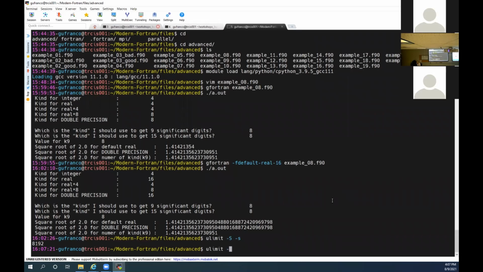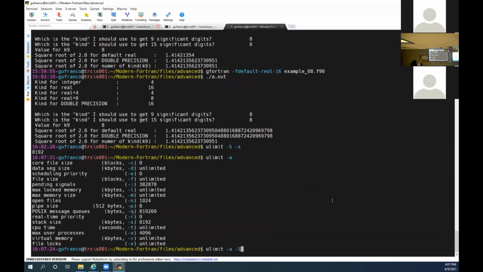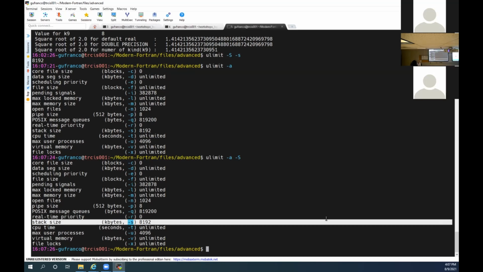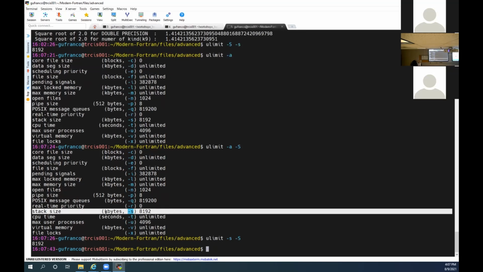So, all the limits. The system has what are called limits for a variety of things, and one of those is the stack size, which is in kilobytes. So this is 8 megabytes. One process is not able to store more than 8 megabytes on the stack.